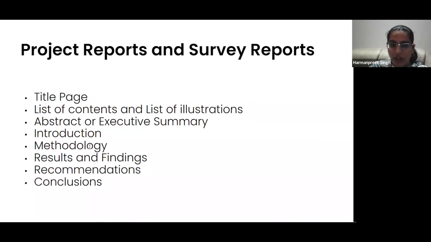Then is methodology. So methodology means how have you collected all the information. So if you have collected information from the primary sources, why have you selected the primary source for collecting information? If you have selected the information through secondary sources, why have you taken this? Why have you taken this database instead of this database? So all this can be written in methodology.